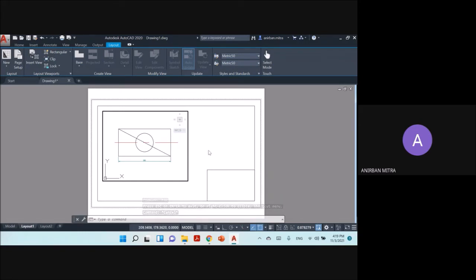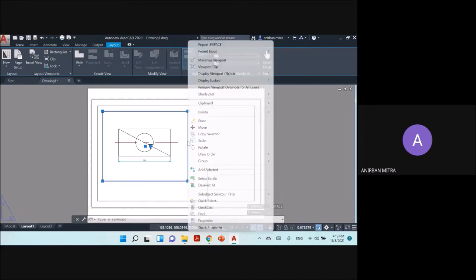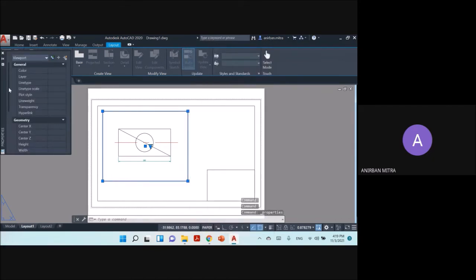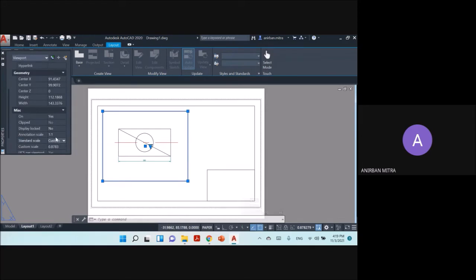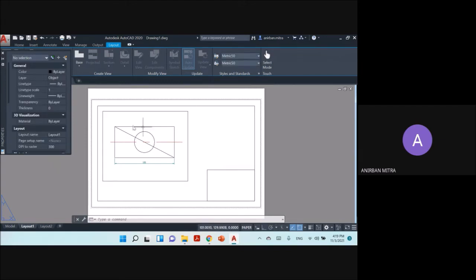I'll just double click outside to deactivate this, go to properties and check the scale. It is custom. So instead of custom, I'll make it 1:1. So always use standard scale. So in 1:1 scale, I'm able to show this object over here. There is another object, granted, but for now the objective is to show this object.